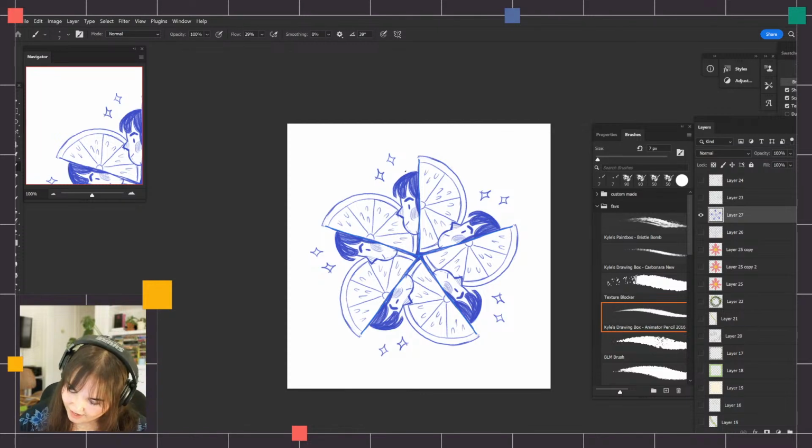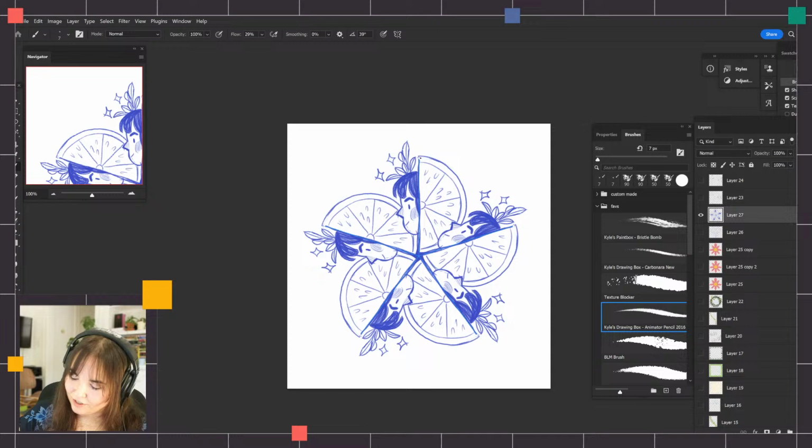Let's see, what should I add? Some leaves? I think I had leaves on the original sketch I did. Isn't it so funny when sometimes you sketch something and then you forget exactly what it looked like, but you're creating a new one. So it's nice sometimes to start from scratch, even if you have an idea of what you want.